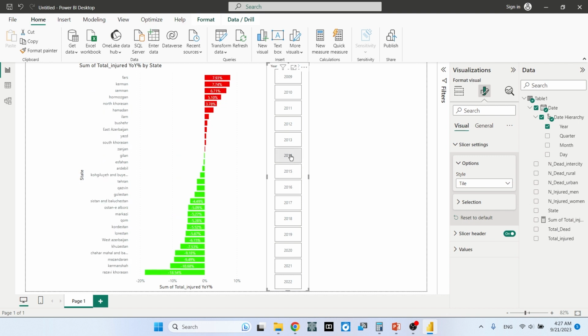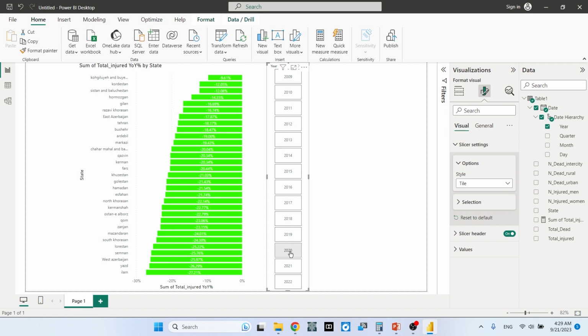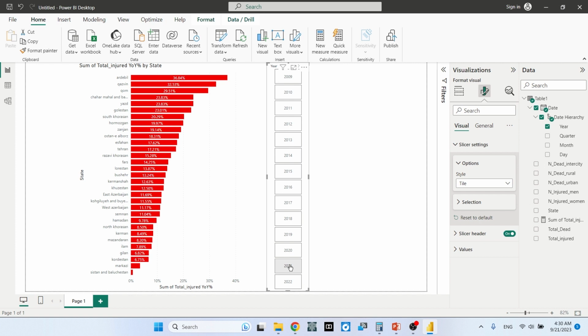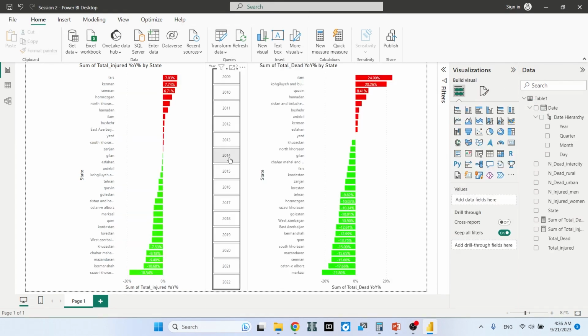As we can see, in 2020, because of COVID restrictions, all provinces experienced a decrease in the number of injured people. And in 2021, all of them experienced growth in the number of injured people. We can make another bar chart for year-over-year change of dead people in different years.